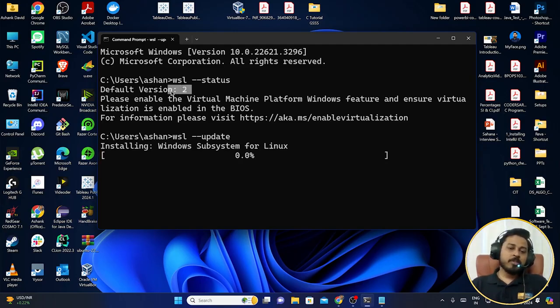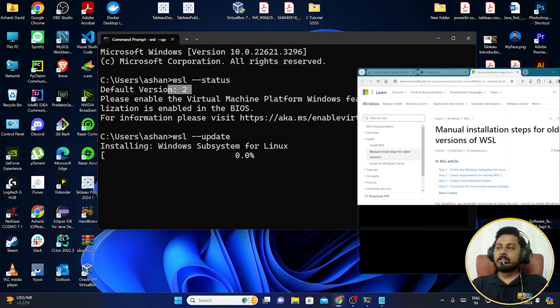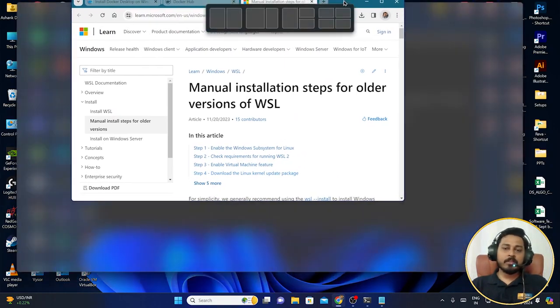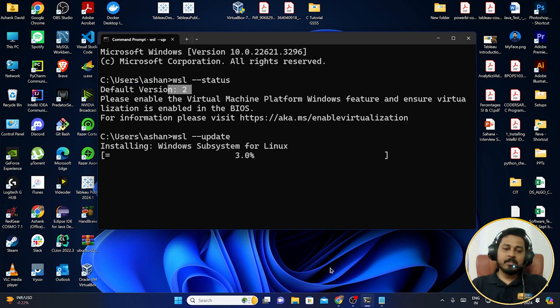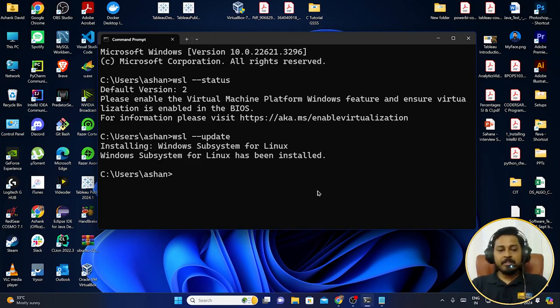By default, version 2 will be installed here, because if you see in the checking part also, in the system requirements, we said that we need WSL version 1 or later. In this case ours is 2, and it will work fine. Make sure that if for you it is coming as default version 1, it won't work. You need default version 2 only. Okay, let me just tell you.